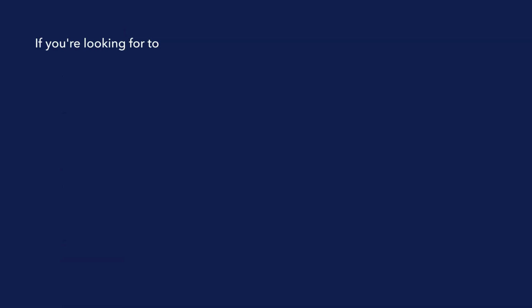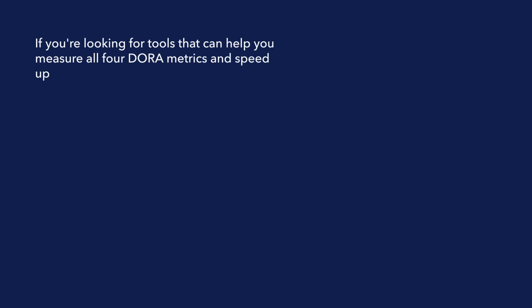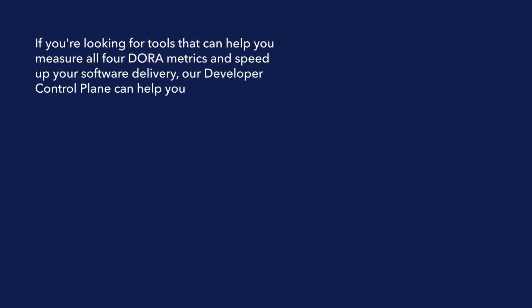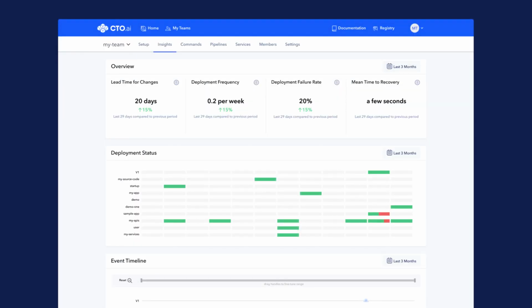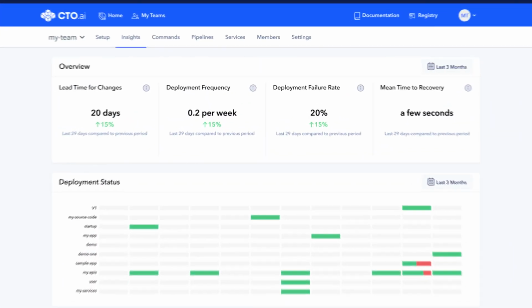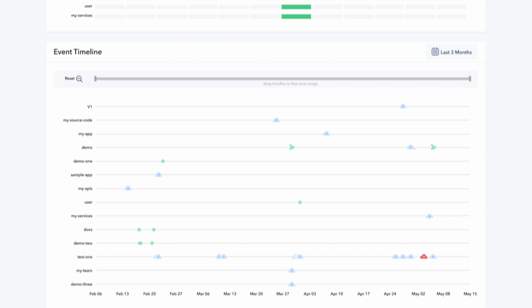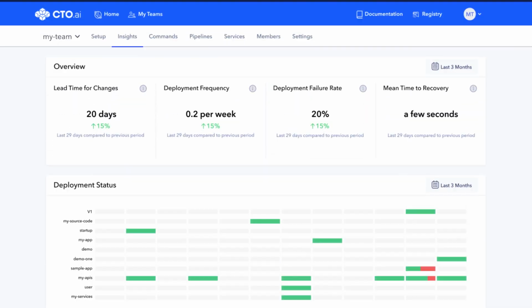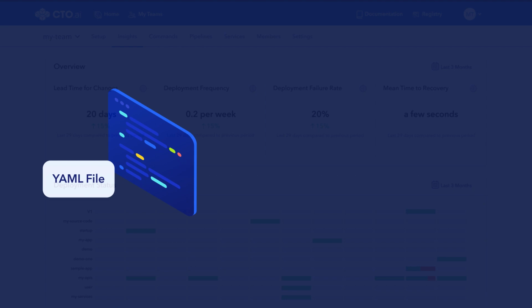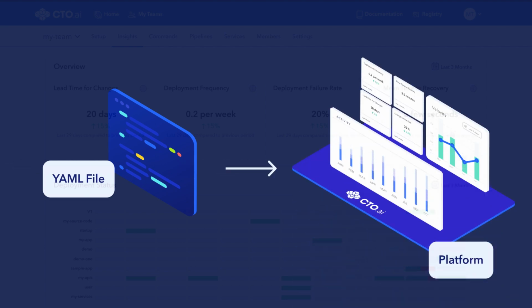If you're looking for tools that can help you measure all 4 DORA metrics and speed up your software delivery, our Developer Control Plan can help you with that. The Developer Control Plan automatically calculates the 4 key metrics from DORA according to your deployment data that is sent to it. So you add events on your YAML file and integrate your app to the platform and start sending those data to be automatically calculated for your software delivery.